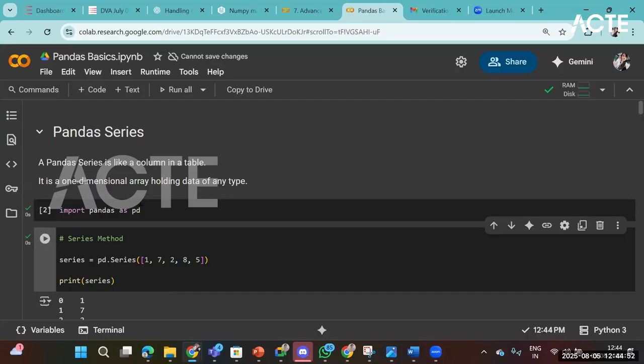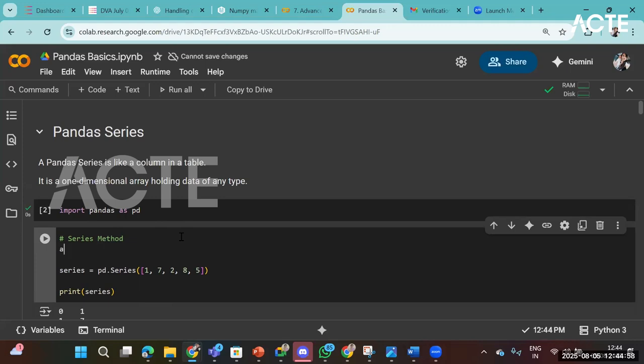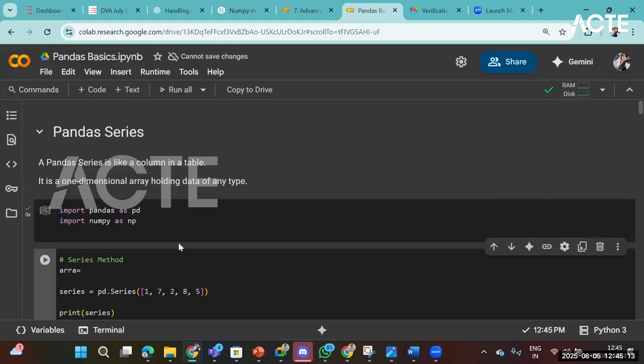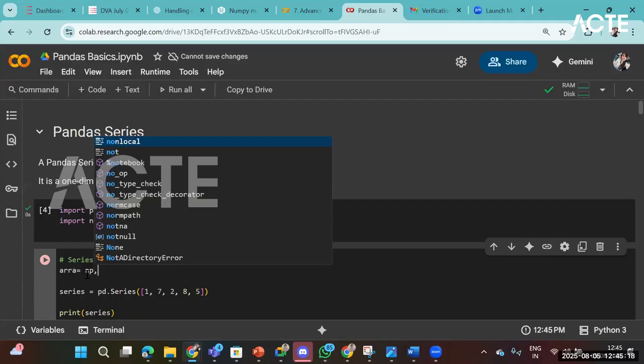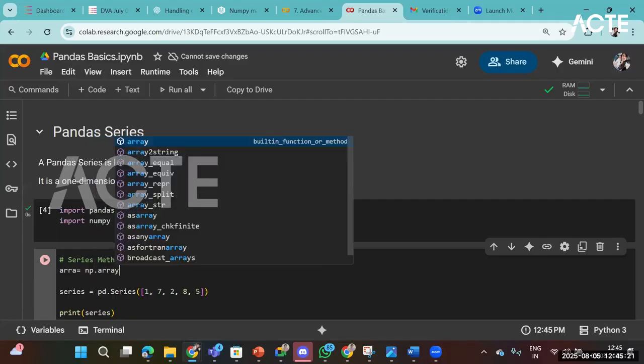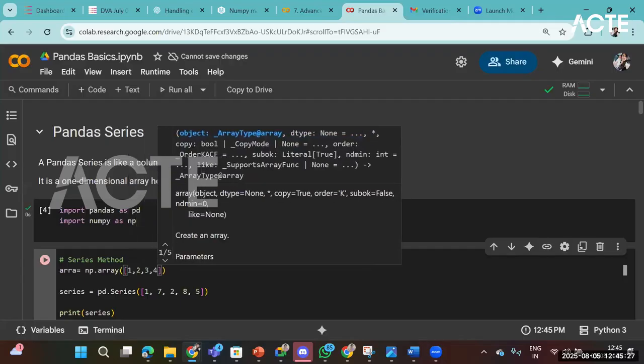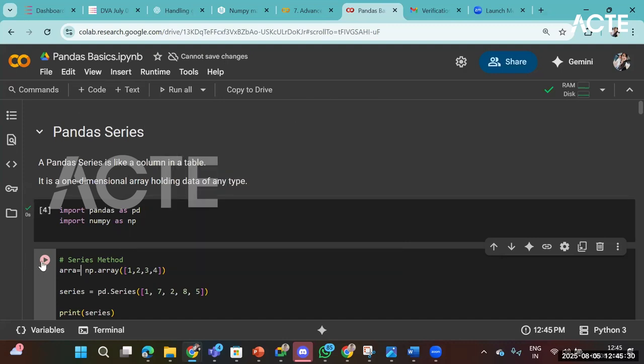Even the way we used to read arrays, if I put here import numpy as np and run this, then array is equal to np.array of 1, 2, 3, 4. This is how we define an array.